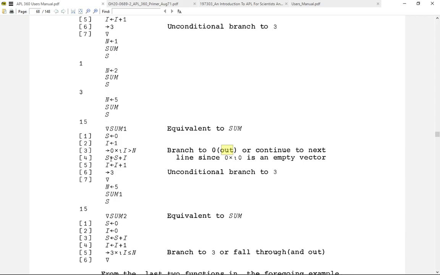So if I is greater than n, which means that internal index, you've reached the particular integer that you're counting up to. So if that's true, then this becomes 1. So we get 0 times 1 is 0. So in essence, jump out of the program because you're done at that point. Otherwise, continue on with the loop. S gets S plus I, I gets I plus 1, and then jump to 3, do the check again, and continue.